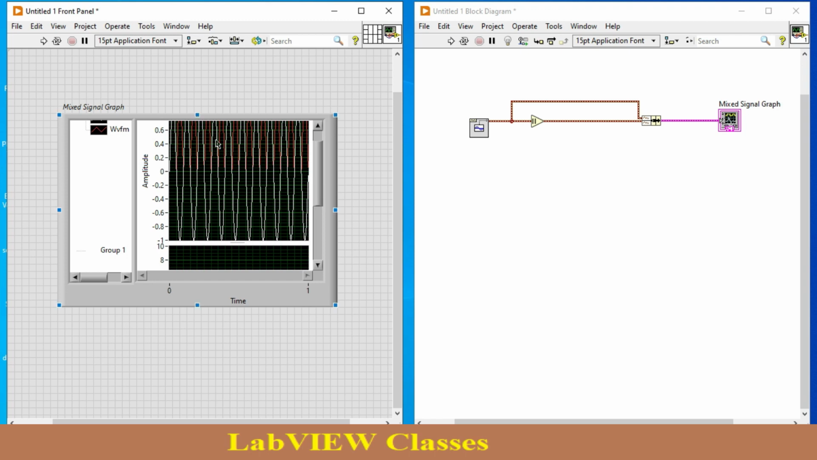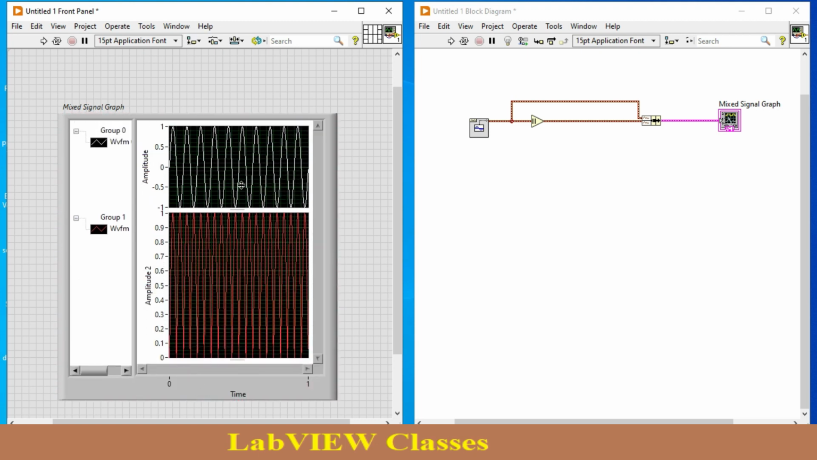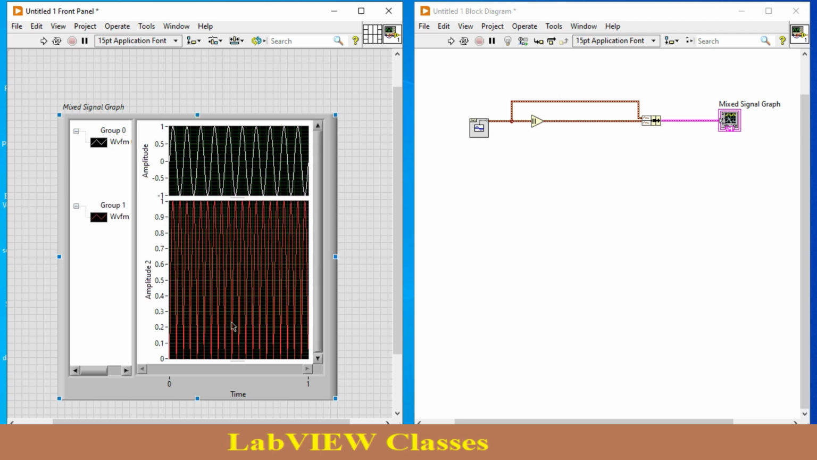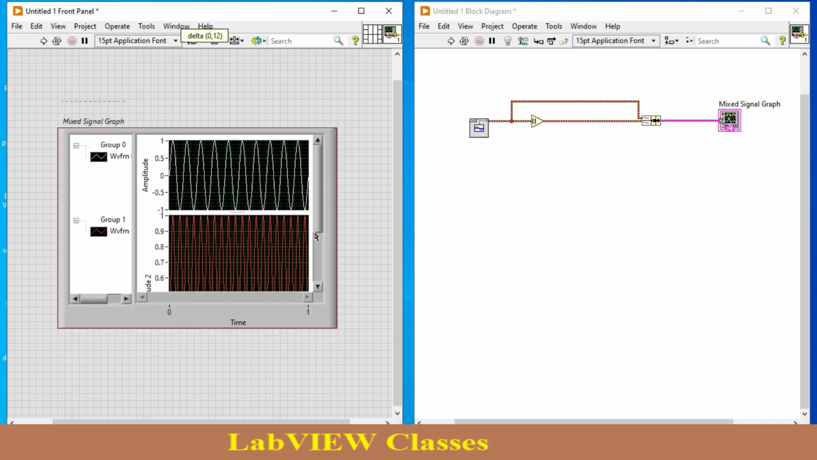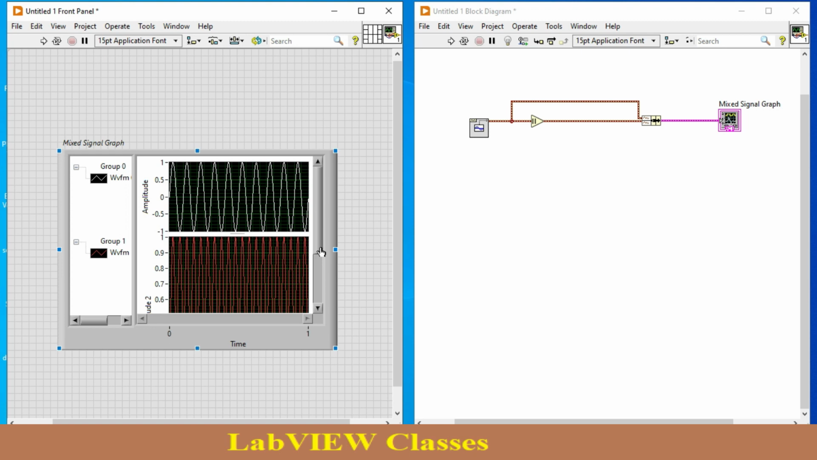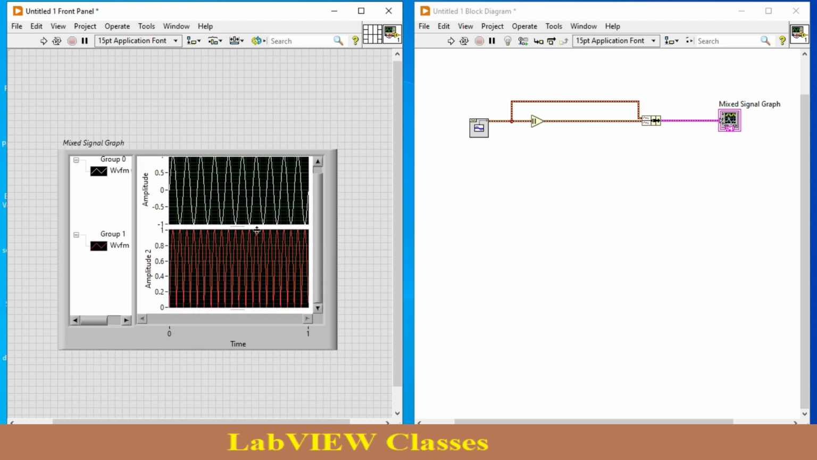Now if you want to put this signal from here to here, you just drag it like this. As you see right now, the above one is my sine, and below I have this one, my absolute one. So this is my analog signal.